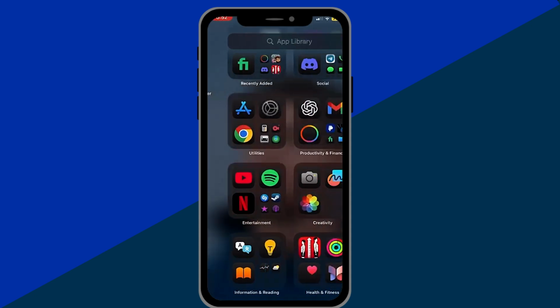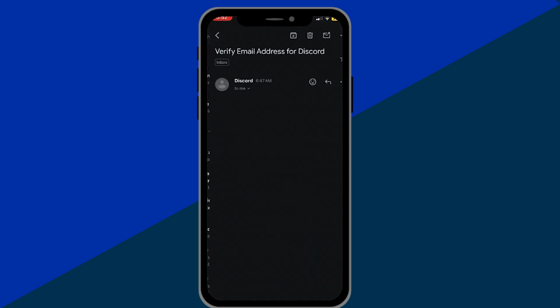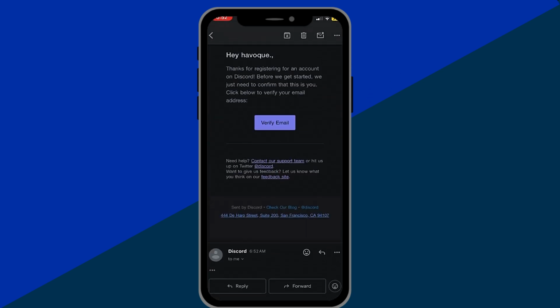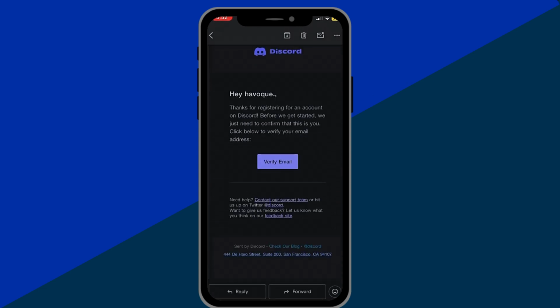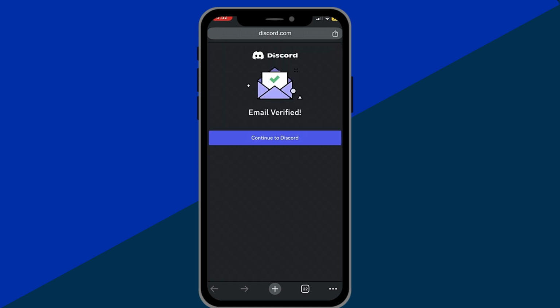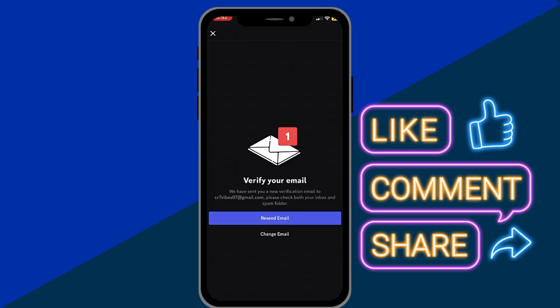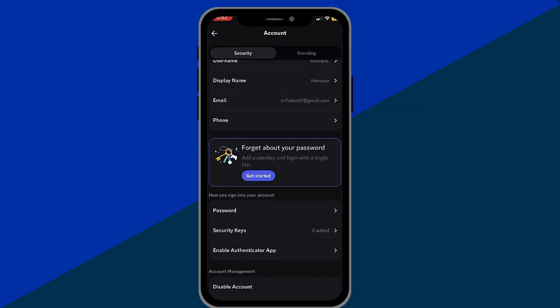Okay, now I'll open my email, just refresh it, and I've got this notification, this message from Discord. So just have to click on this Chrome and it'll load up. After loading up, my account will be verified. So let's just load it up. Yes, so my account is now verified. Let me see just again. Yep, now my account is verified.